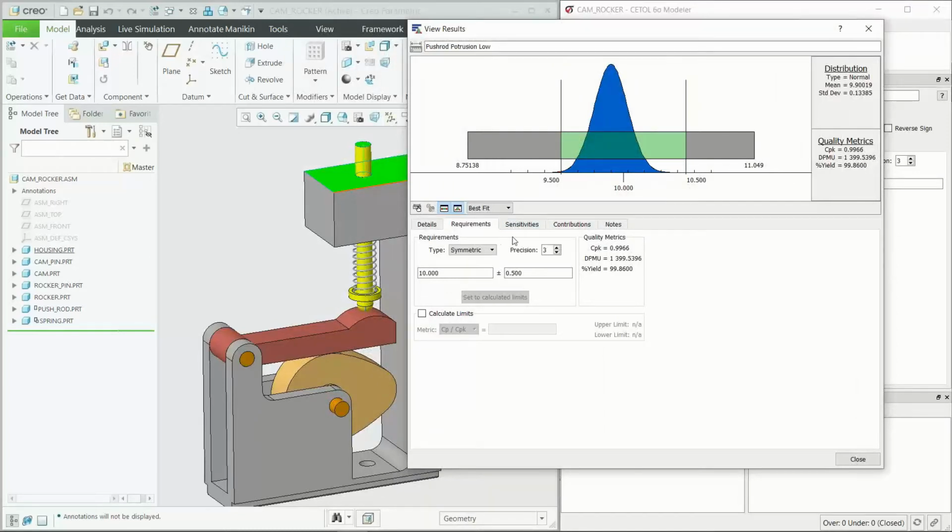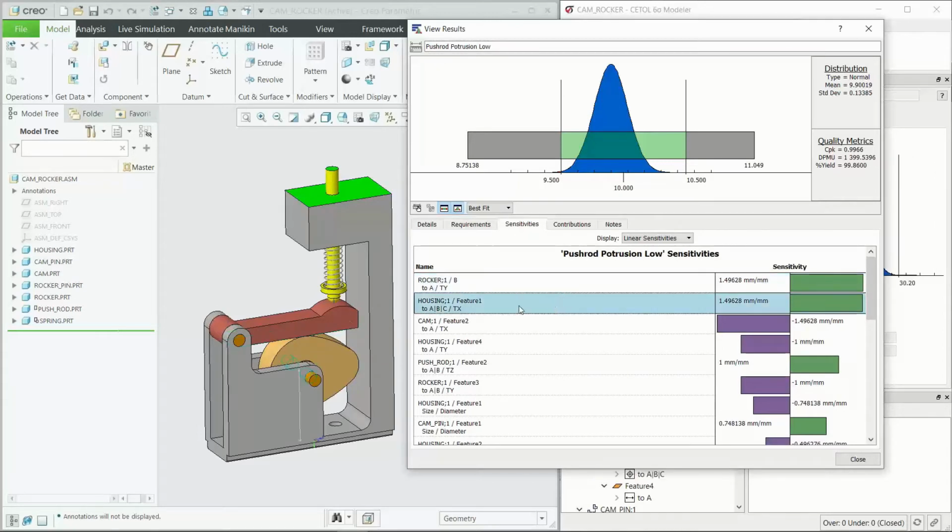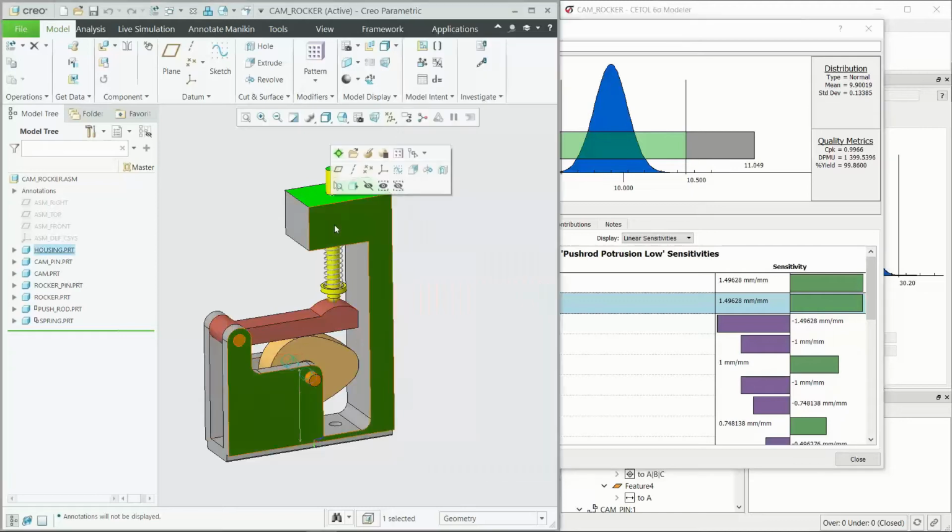What else do I get? I get sensitivities, which basically say the relationship between each dimension and my result. And high sensitivities are your critical to quality dimensions. Those you want to have a very close look at. So what does that mean?